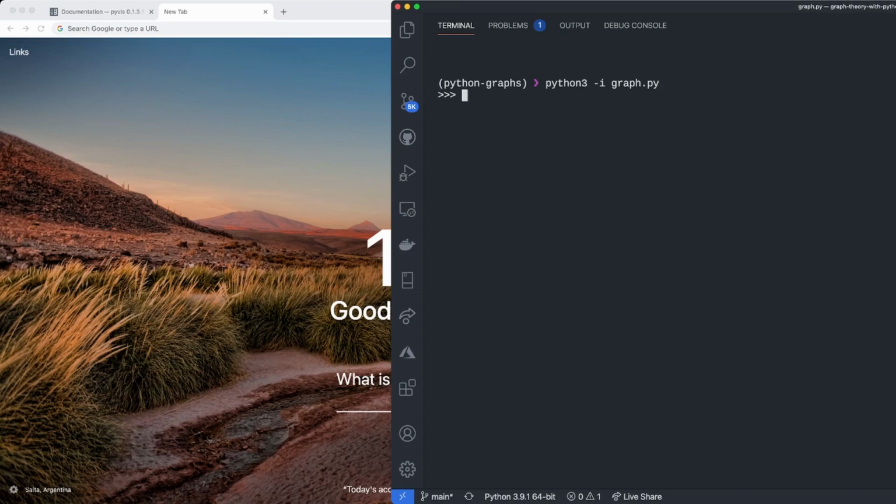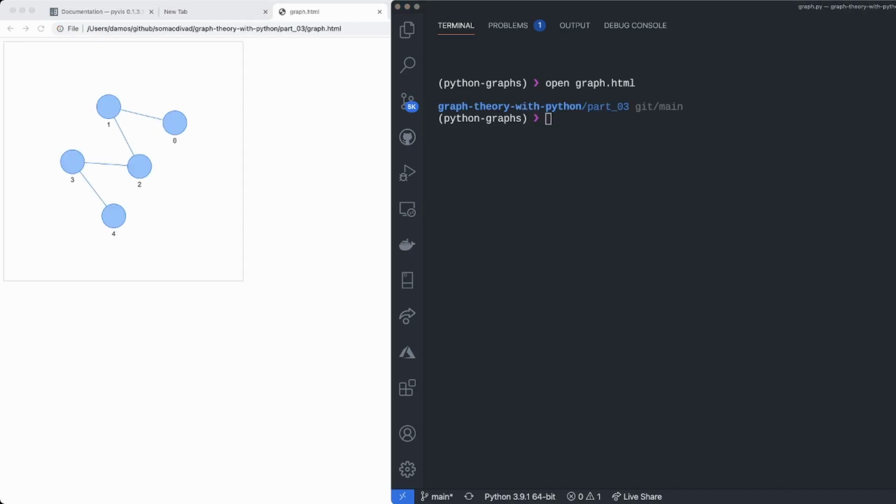And let's start by creating a path on 5 vertices. I'll call it P. Remember, to visualize the graph, we use the show function. So I'll type show P, and I'll call the output file name graph.html. All right, I'm going to quit the REPL and open up that file. And there we go. We've got the path on 5 vertices.